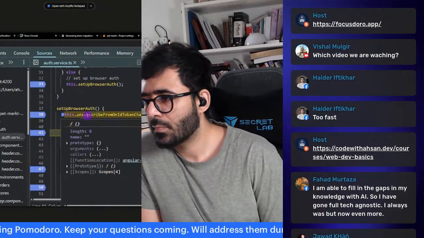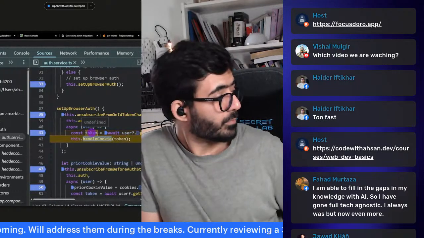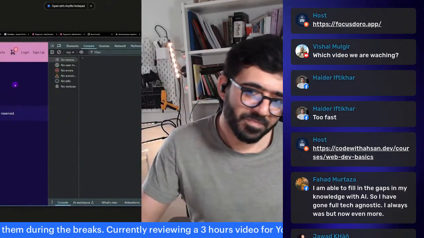Now if I hit play, this is going to look at the user's state. Here you can see that whenever the ID token changes, it comes here with the user. Now this one is null, so it's not going to have any token, and you can see that this will not save anything at all. You can see that we have a constant loader going on, and nothing has changed.